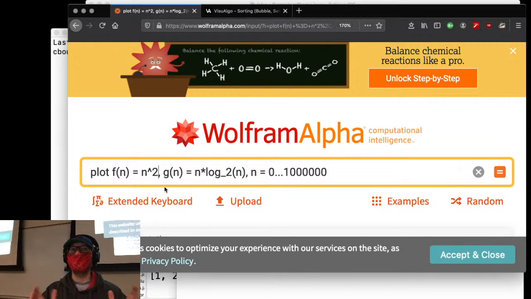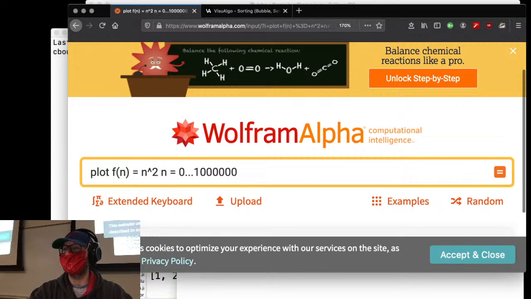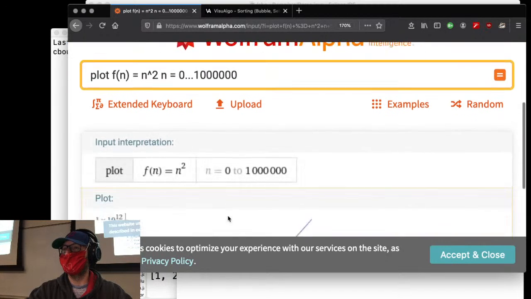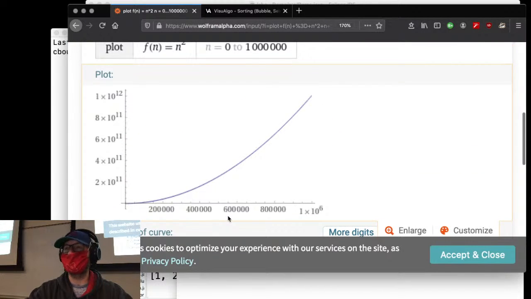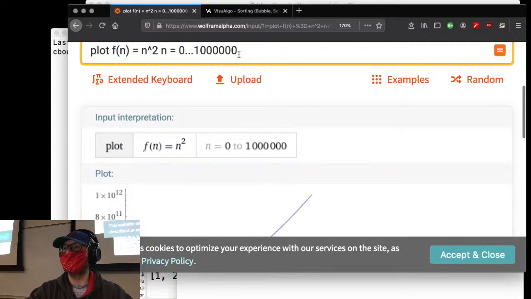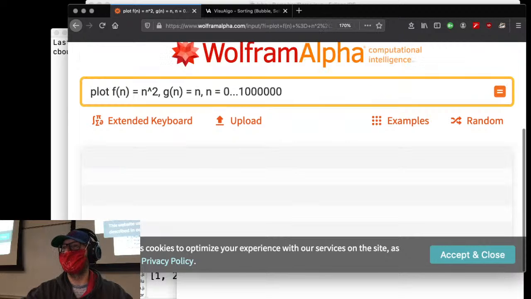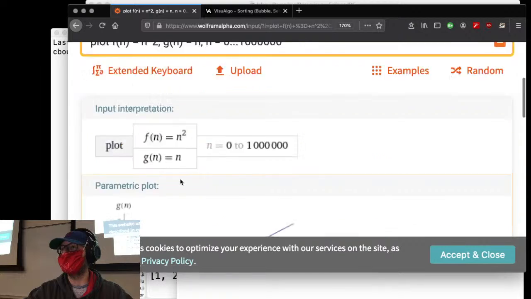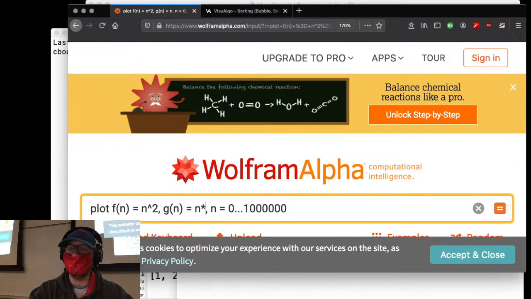But in any case, what it should look like is, here's that n squared. Of course, it's a steep slope up here. It should look like this, right? Maybe it wants x, but it was working yesterday. All right, so that looks like a quadratic function, right? Let's go ahead and now plot g of n equal to n. That's going to be a linear function. There we go.